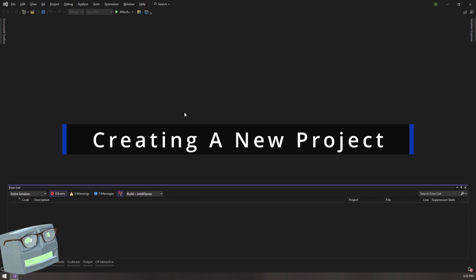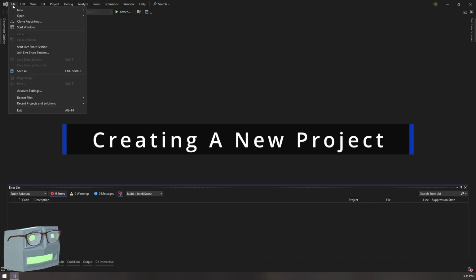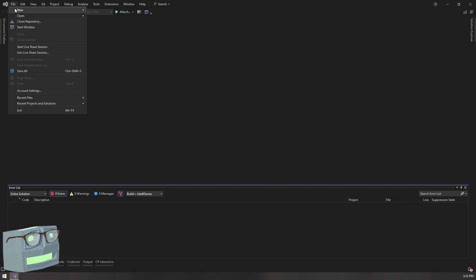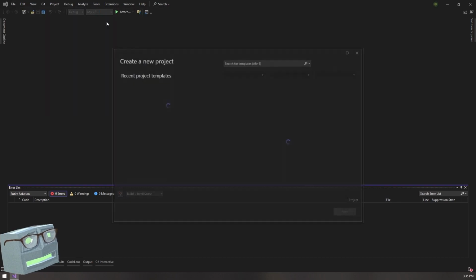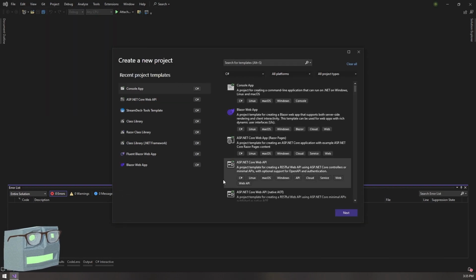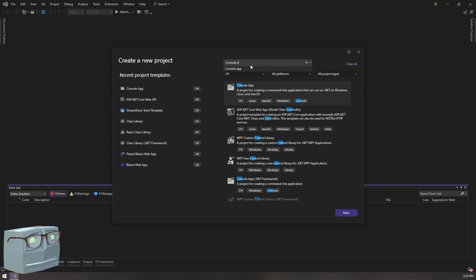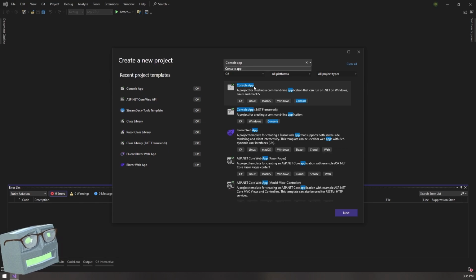So without further ado, let's go ahead and get started. The first thing we're going to do is create a new project in the case that you haven't already done so. We can do this by going to File, New, and Project. That will open up our project creation menu where we can then specify that we want to create a console app. If you do not see console app, all you should have to do is search for console app and then it should come up.